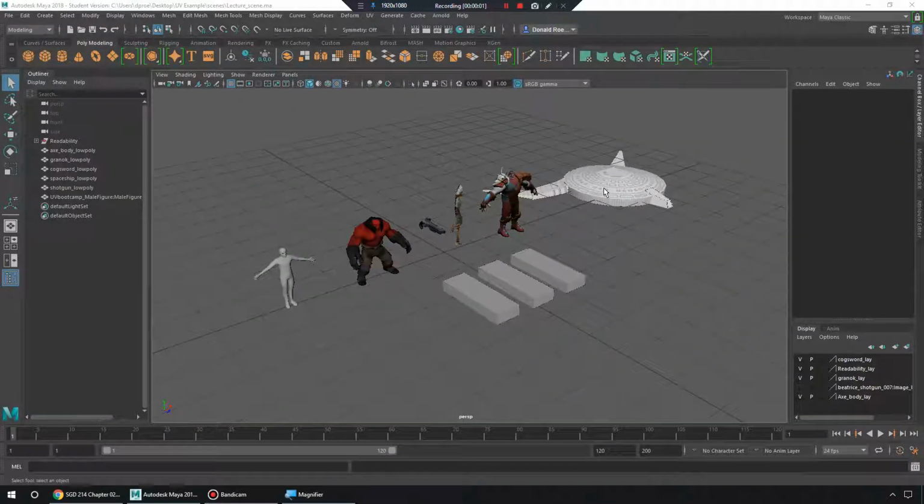In this video, we're going to go over the UV tools found in Maya 2018 and look at some workflows on how we can use these tools on actual in-game models. All right, so the first thing we're going to do is get to the UV editor window.